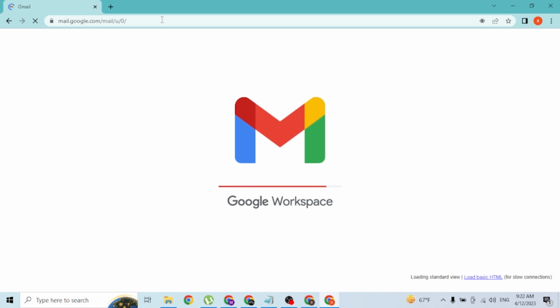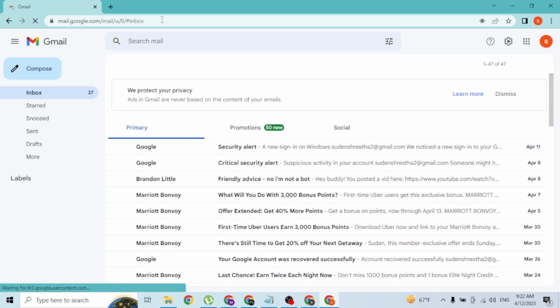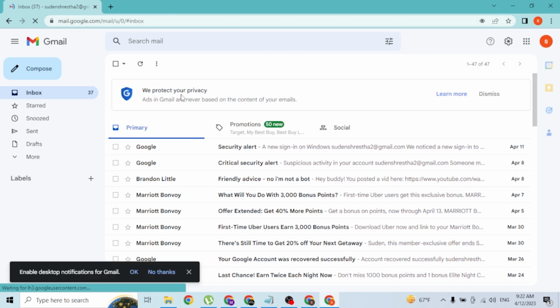But guys, if you have not yet logged in, you'll be required to log in. Because I have already signed into my Gmail account, I'm not required to log in again. In your case, first log into the account of which you want to change the password.